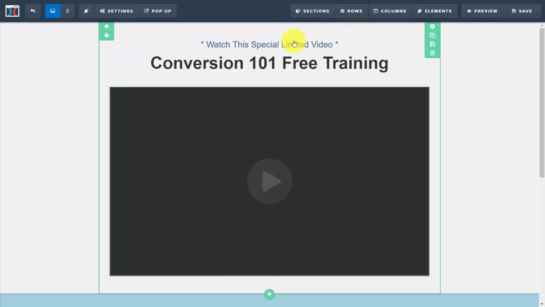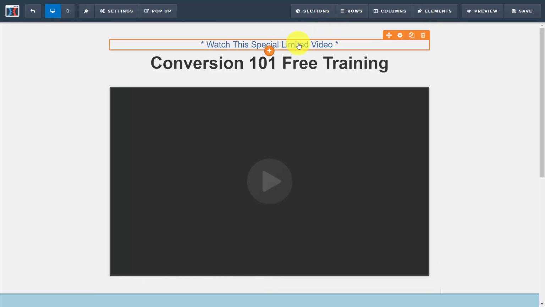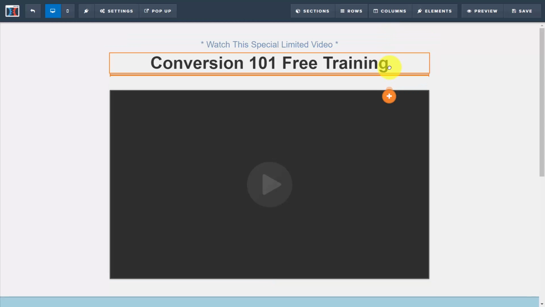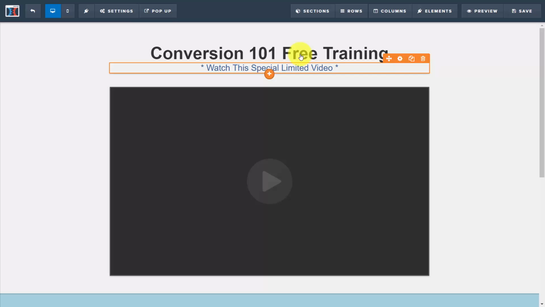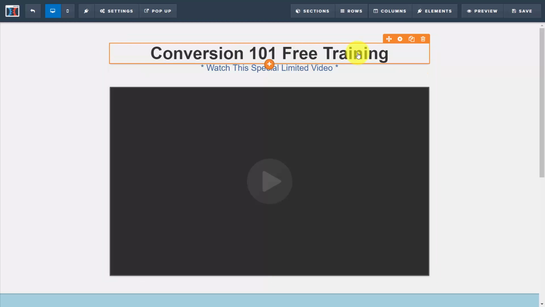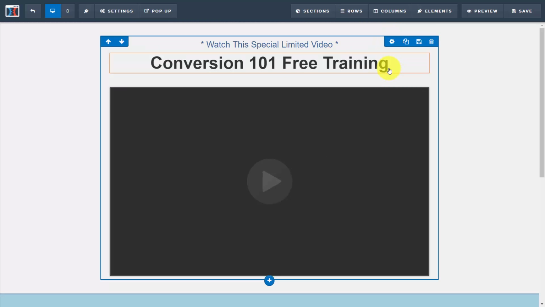For example, if we wanted to move this particular aspect of our training, all we would need to do is to grab the handles, and you'll see that with the cross, and we can drag it down underneath this element. If we wanted to drag this element back, we would hover over the move command and we can drag it back again.